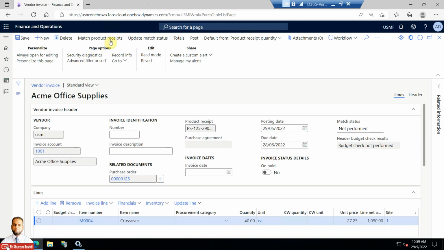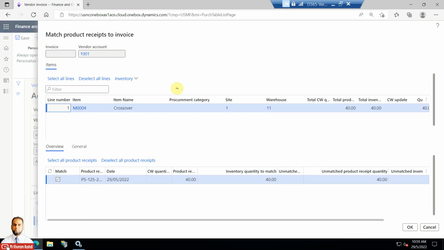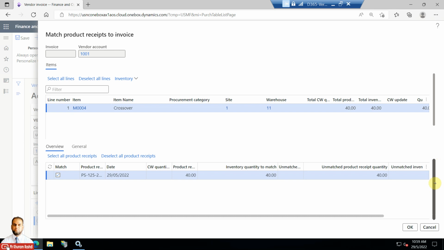I will also show you there are various options at the top of the vendor invoice, like match product receipt. You just need to click on this, and it will show you another page from where you can see the details at the bottom level.